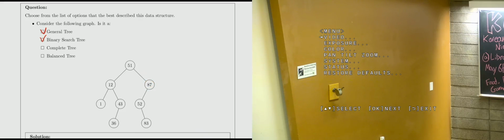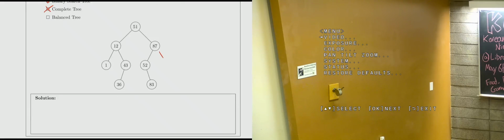For the third one, is it complete? No, it's not complete. The reason is that each level is not completely filled, so I have an empty slot here, an empty slot here, and another one here. If those three nodes are added, then this tree is complete.